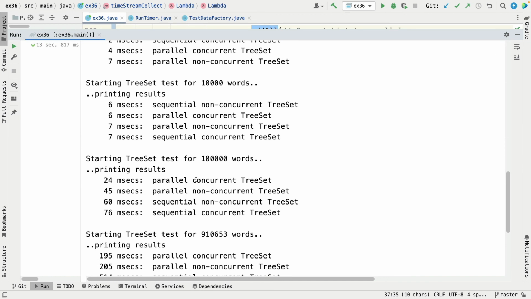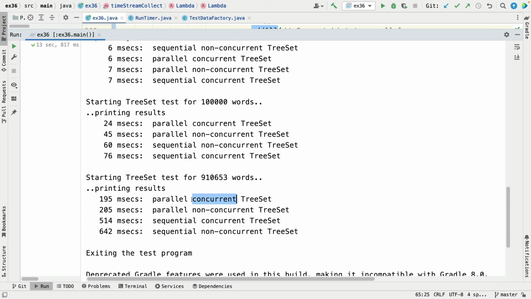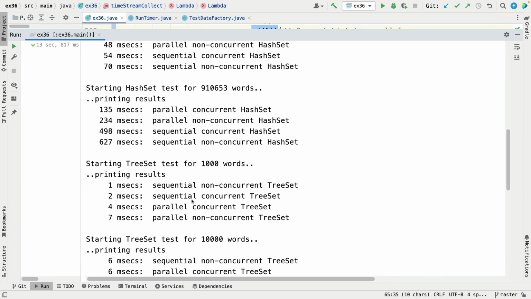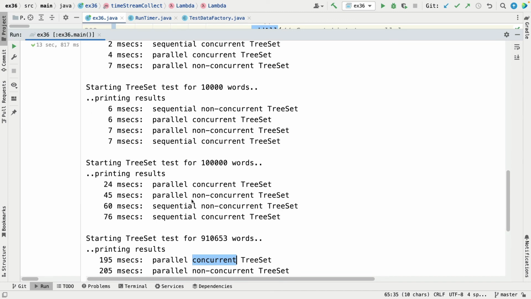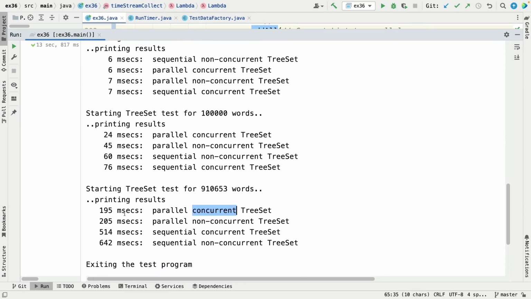For tree set, we see the same results. We see parallel eventually dominates. At the beginning, sequential dominates when n is small. And again, the difference isn't quite so much. We'll see why that is when we look at the code. It's not quite as good for tree set for reasons that will become clear in a second. But you can see that parallel still wins when n is large.